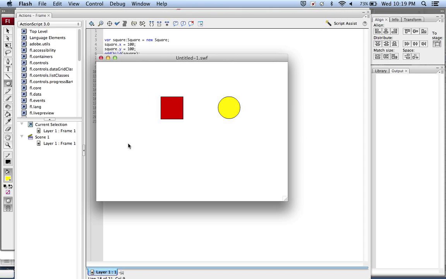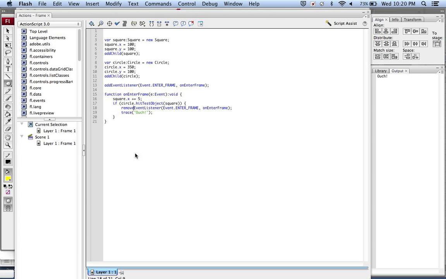Our square goes across, hits our circle, and it stops. We get ouch once because it hit it, and we asked it to trace ouch when it hits it. But we remove the event listener, so when it hit it, now the function's not going to run anymore because it's not listening for that anymore. So it just stops and it hits there, right? That way it doesn't keep passing through it if we wanted to.